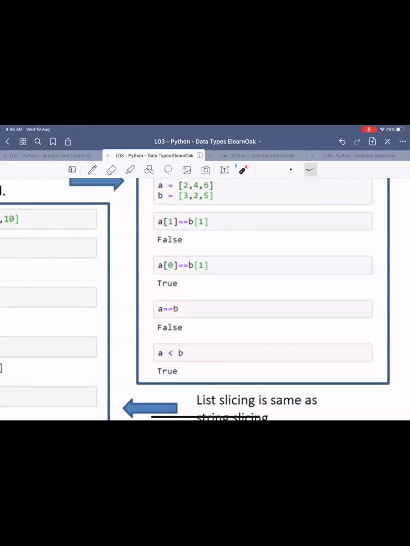When we check something like, is A less than B? This is basically a ridiculous thing to do, because we are comparing two lists having different elements. Even I would not be able to say if this is right or not. What actually happens is Python compares the first element of A and the first element of B. If the first element of A is less than the first element of B, then it returns true. But I would highly recommend not using something like this.